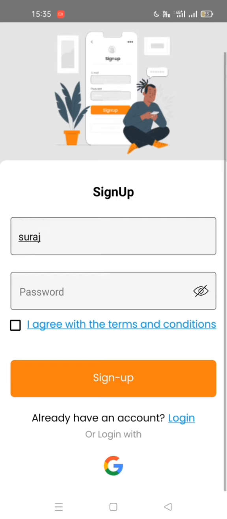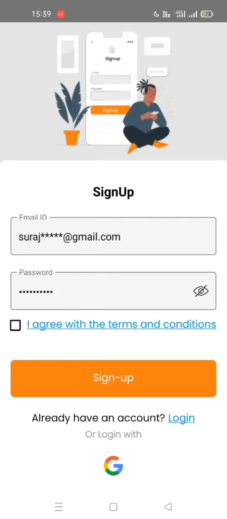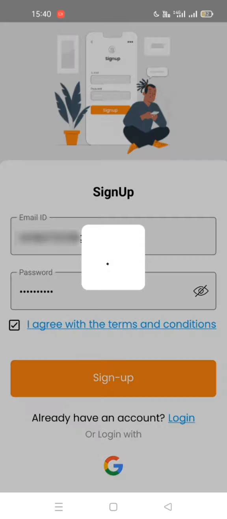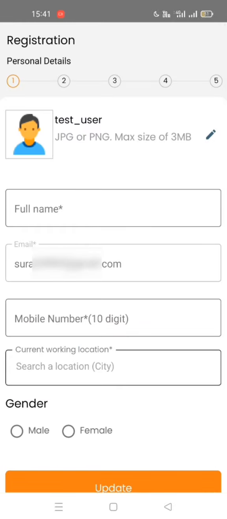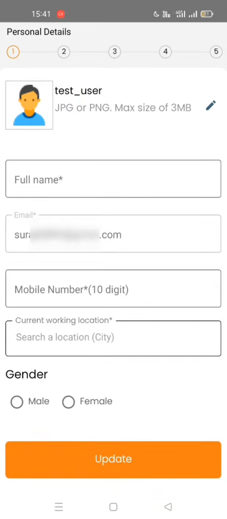Here, enter your email ID. Enter your desired password, and click this checkbox to accept terms and conditions. After filling in all details, click Sign Up. Now we have to complete these 5 steps to start applying for jobs.